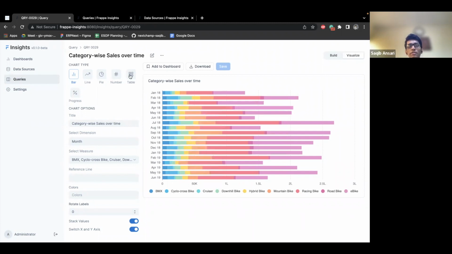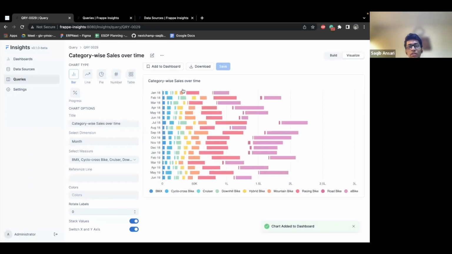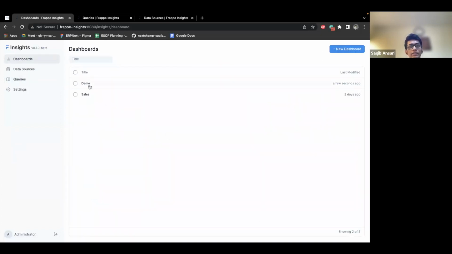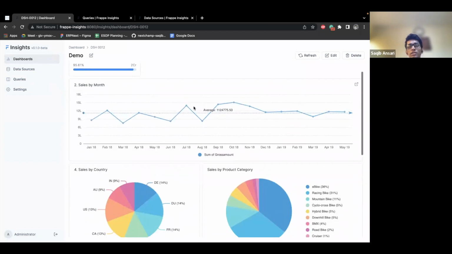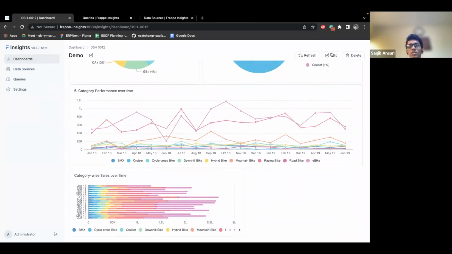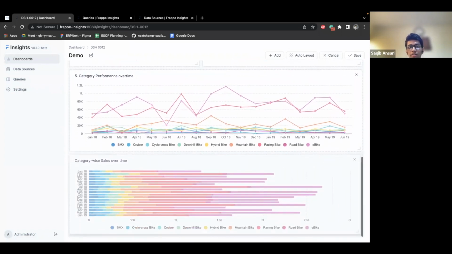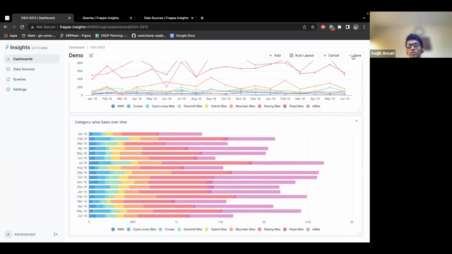But so now let's move on to dashboard. I will add this to, let's say, demo dashboard, and then switch to dashboard demo. So if you scroll through, these are the pre-created charts. I created them beforehand, and the newly added one is here. To make this look pretty, you can drag and drop and save.